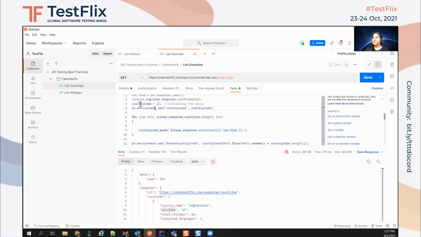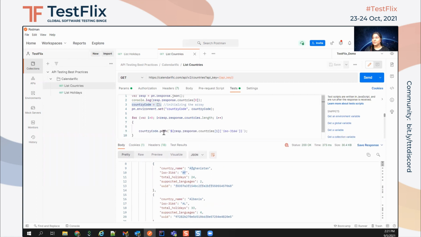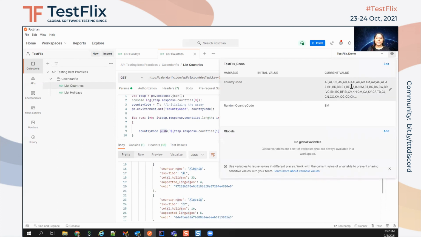So for example, initially this array will be empty. After the first iteration, it'll have AF. Once it has the second iteration, it'll have AL also, because push is a method for arrays, which will add this AL along with this AF. So every time, push will add the new value to the end of the array. So it'll parse the entire response and all the variables will be stored. If you want to see, I can show you. So this is how it'll look. It'll have all the country codes, the 2-digit country codes.